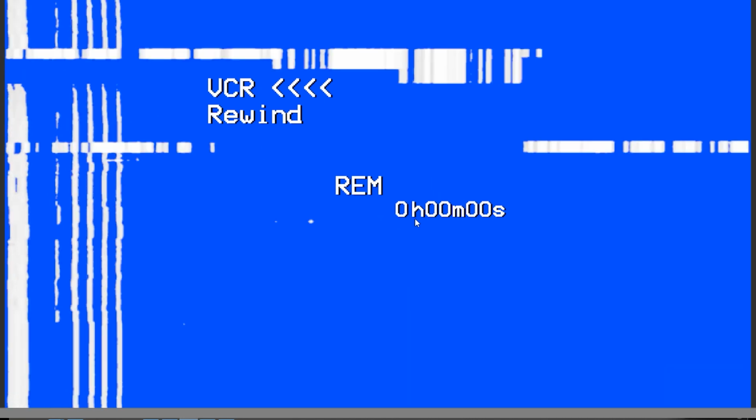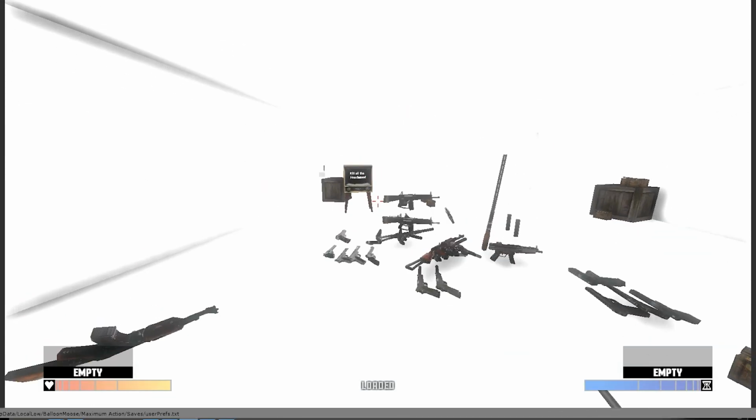Ideally, the remaining time on the rewind would be how long you've actually played. Right now, it just goes from 100 to 0 hours, which doesn't really make any sense, but I'm still working on it. And then let's see, it should just reload the level. Yep. But yeah, so that's that.